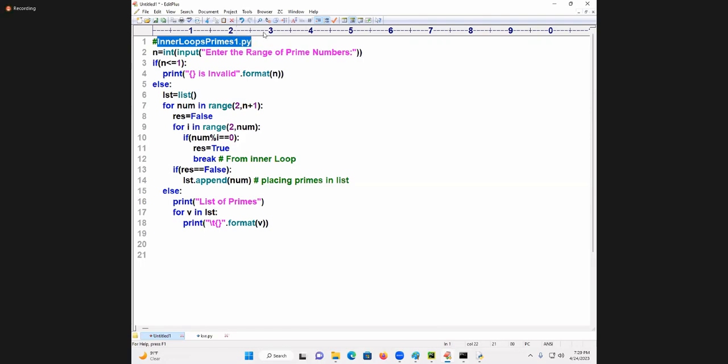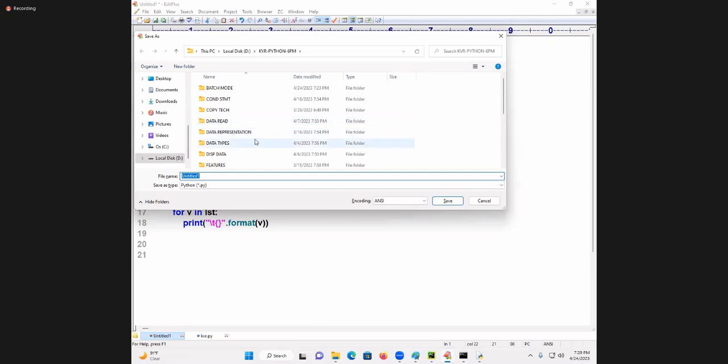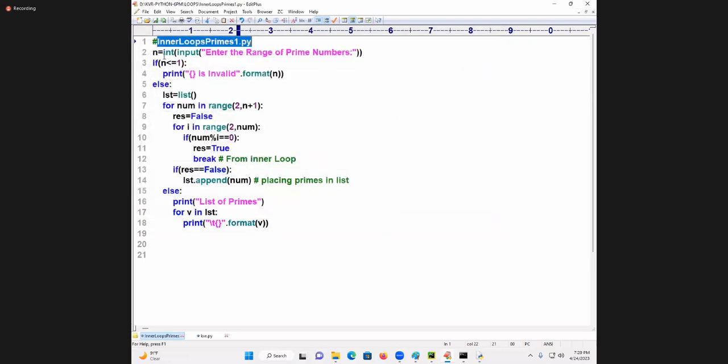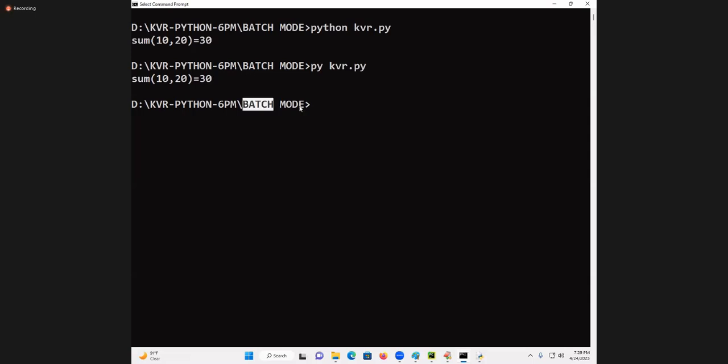Where am I supposed to save it? Control S. Save the code. Where? In loops of 6 p.m. Under loops, I'll save my code. What is my code? Save it. Where did I save it? In the 6 p.m. folder, the loops folder, one program is saved. Where am I in? Batch mode. I should come out or not? To come out of the folder, I should say cd double dot. It means it is coming out of it.